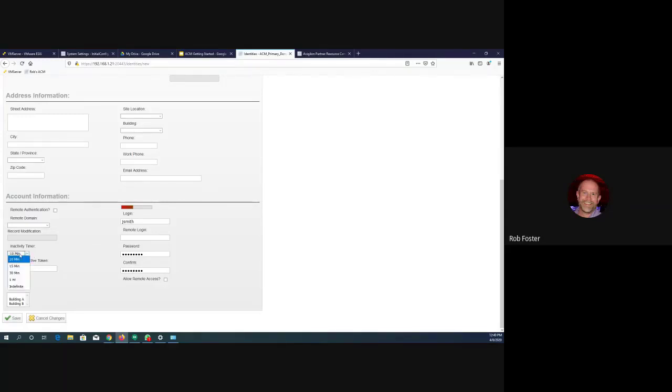Also, I think Gene wanted me to point out the inactivity timer. By default, it's 10 minutes. So with 10 minutes of no activity, you're going to automatically be logged out of the system. There are many other settings here. Be very careful with this one, indefinite.